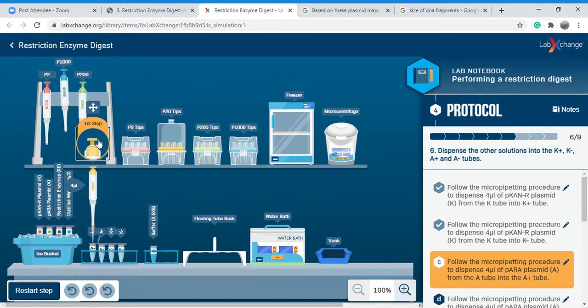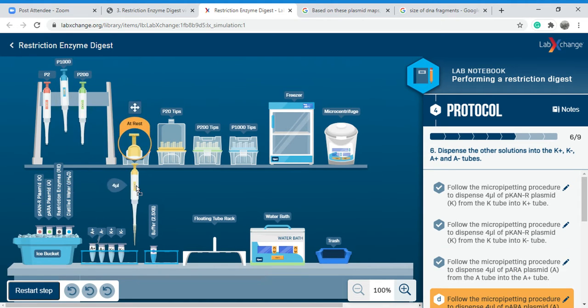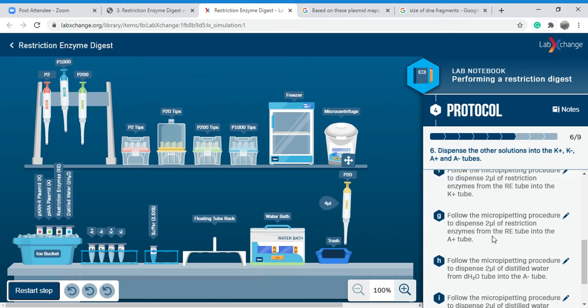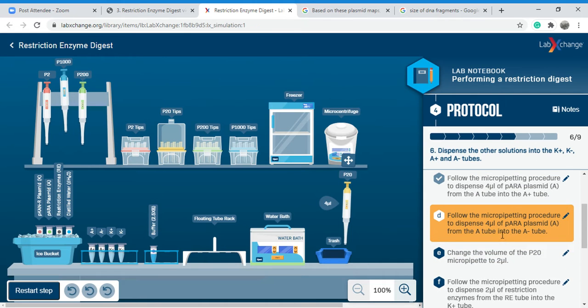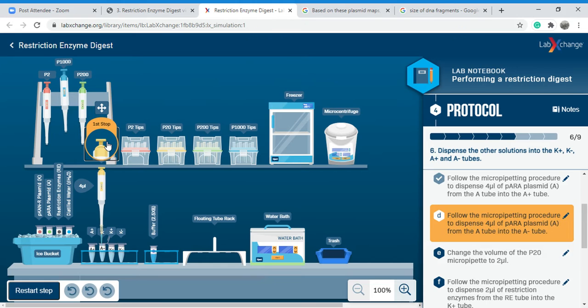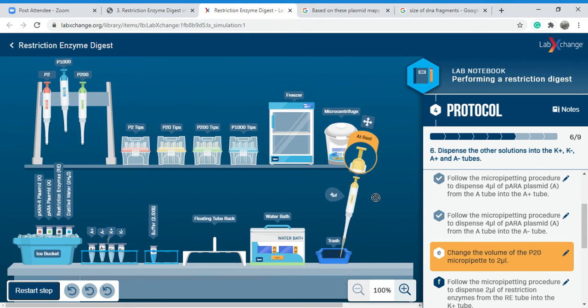Go here till the second stop, we let go, close this and throw away this tip, and we do the same thing for the plasmid A into the A negative tube. Press the first stop, we let go, close the tube and open A negative. We dispense this to reach the second stop. Then we place this in the trash, reject the tip and close here.